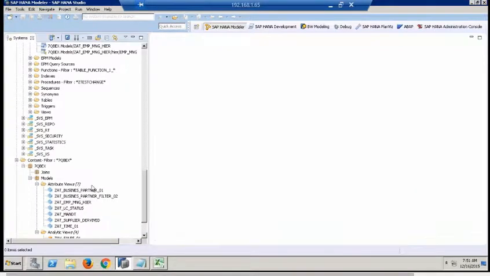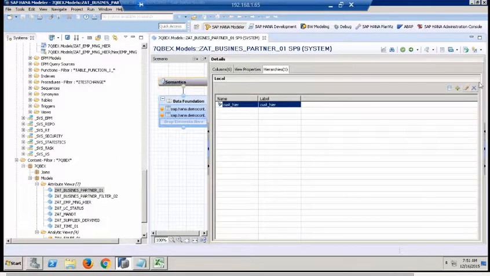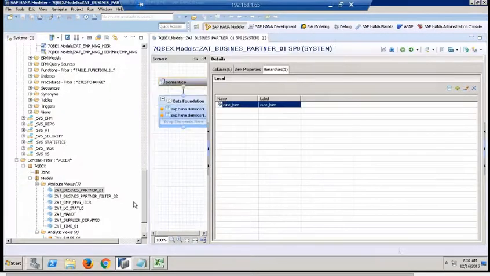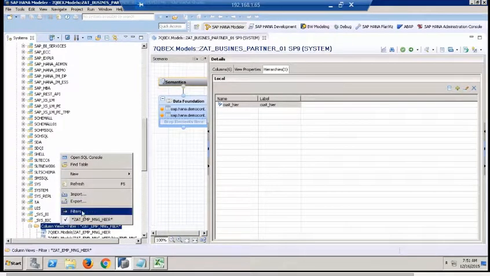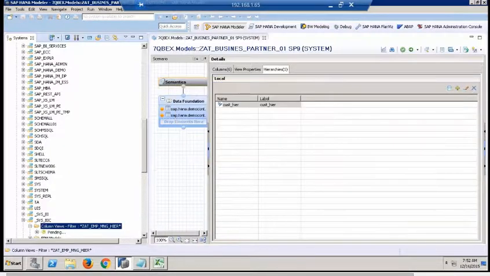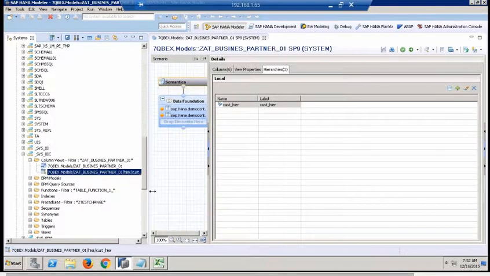ఇఫ్ యూ వాంట్ టు సీ దట్ నౌ, ఇఫ్ యూ గో టు ది బిజినెస్ పార్ట్నర్ 01, ఇది హైరార్కీ కదా. ఇఫ్ ఐ ఎడిట్, ఇప్పుడు ఏం పెట్టాం మనం, లెవెల్ నేమ్ పెట్టాం కదా. Let me go to column view, business partner. ఇప్పుడు దీని hierarchy column view చూడు, ఓపెన్ కంటెంట్.